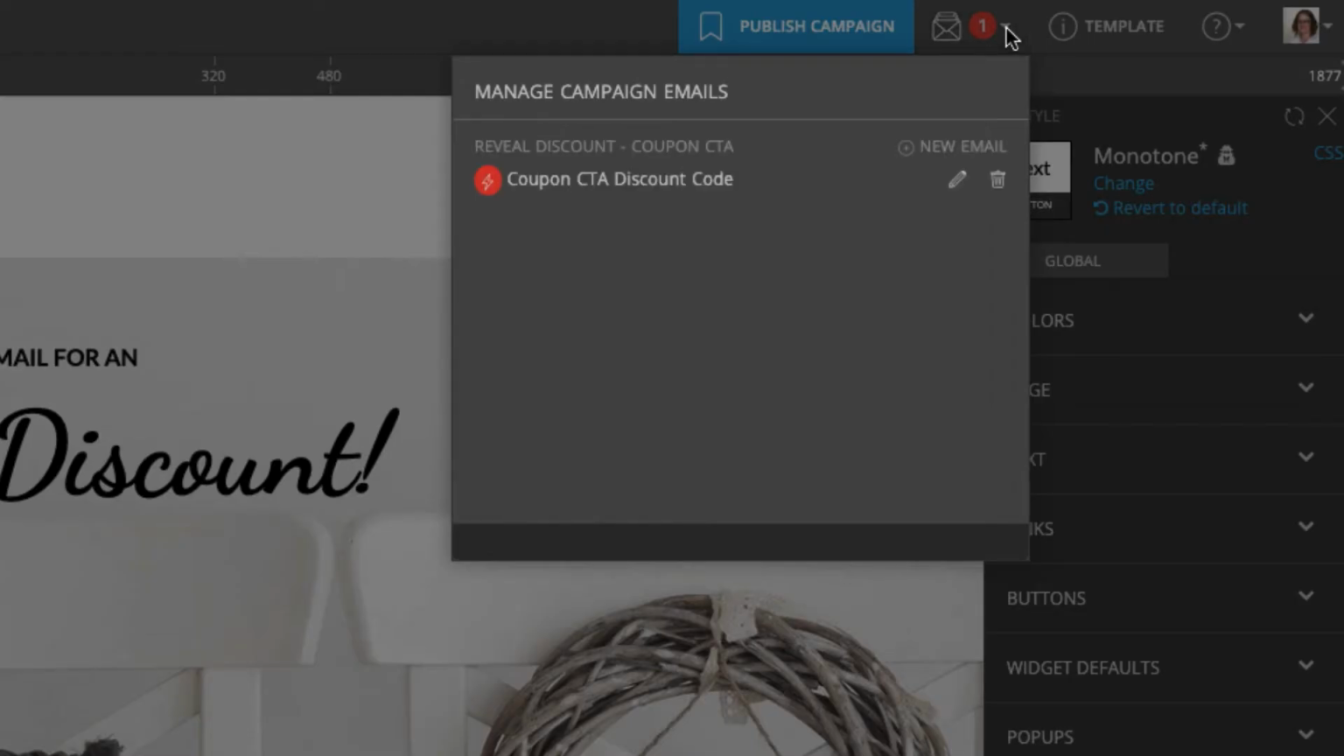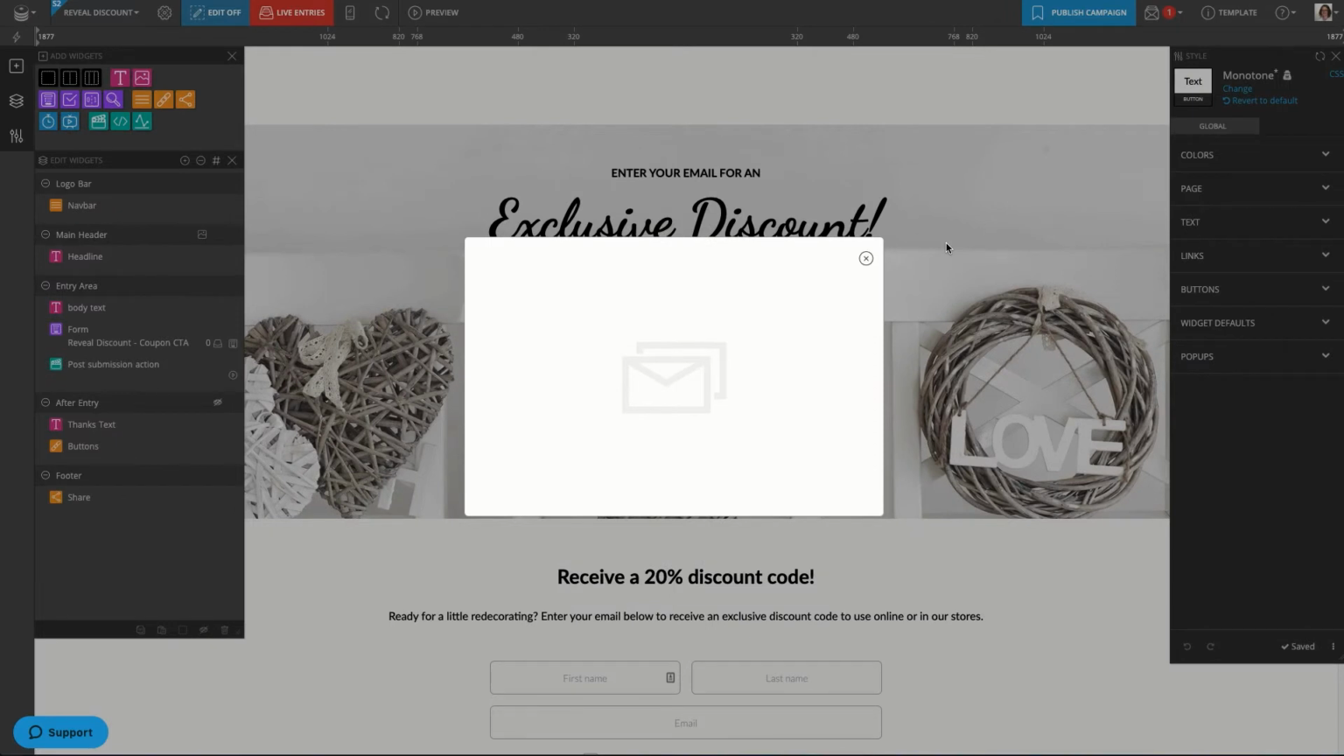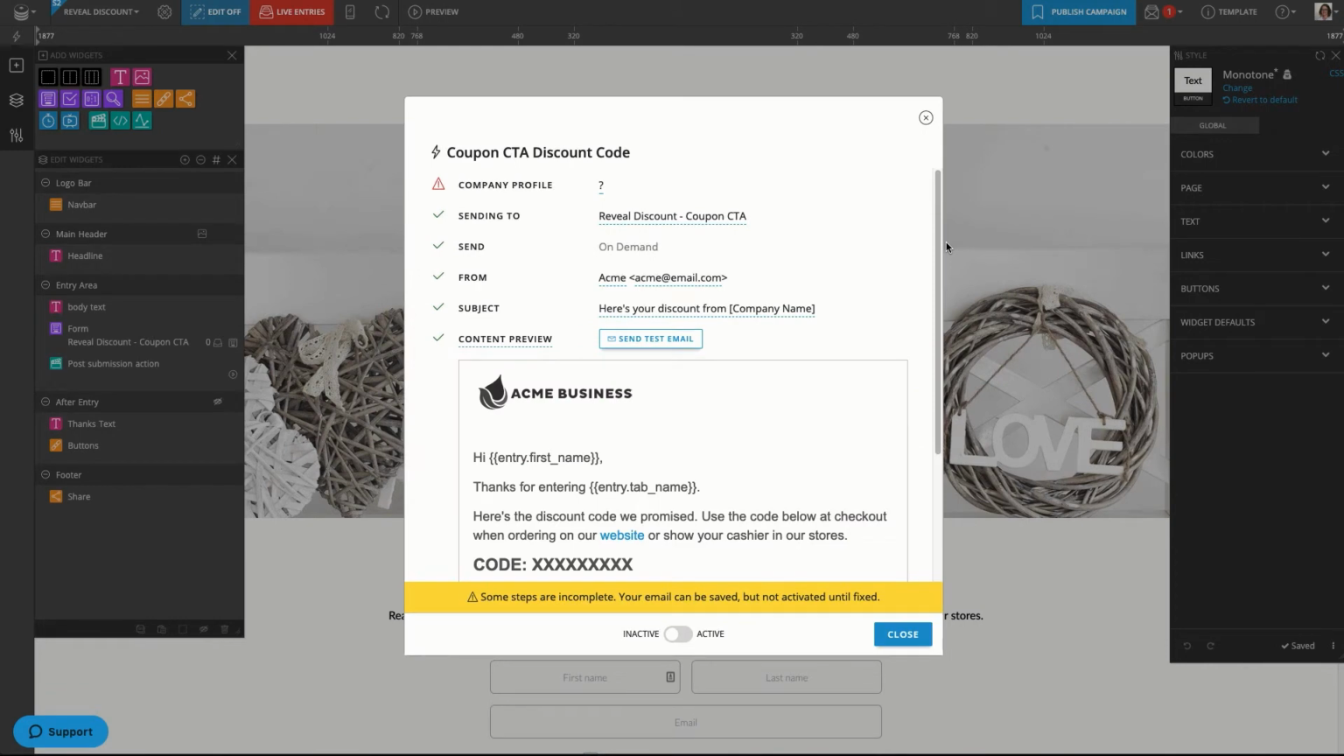So click on that email icon, and then click on the pencil icon for the name of the autoresponder. It should say coupon CTA discount code. Click on that pencil icon, and then we'll wait for the email editor to open up. Now this first screen is an overview of your autoresponder. Now I mentioned the one in the red circle, meaning that something is missing. It's going to be your company profile. Now to know exactly what is missing, you just look for the red triangle with the exclamation point and then make sure to complete that part of it.